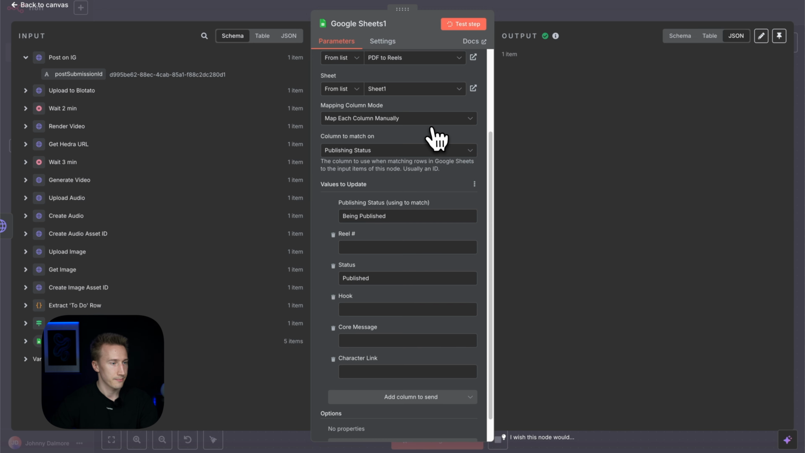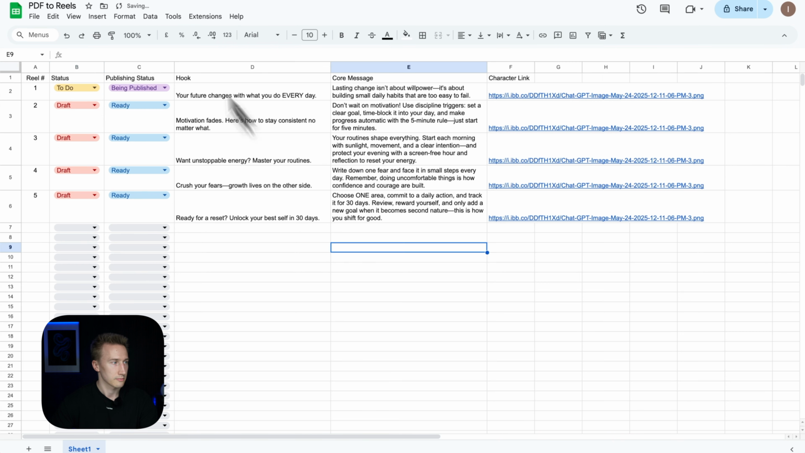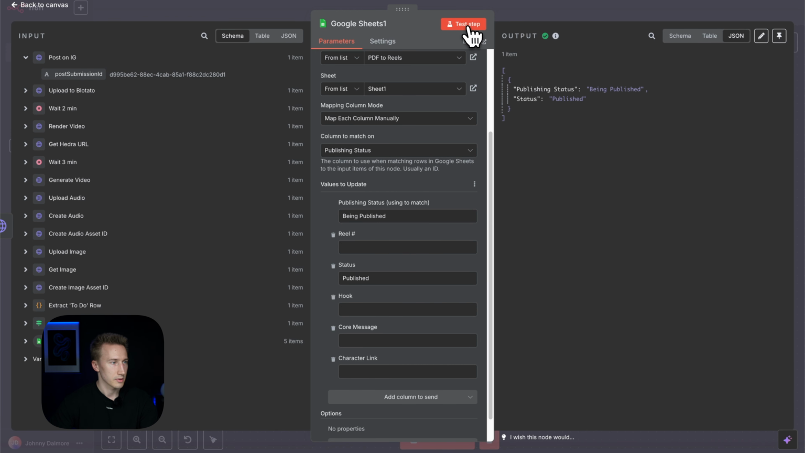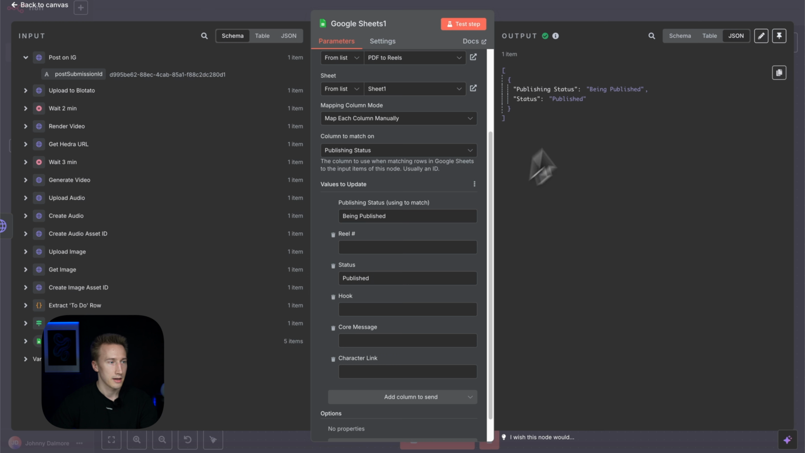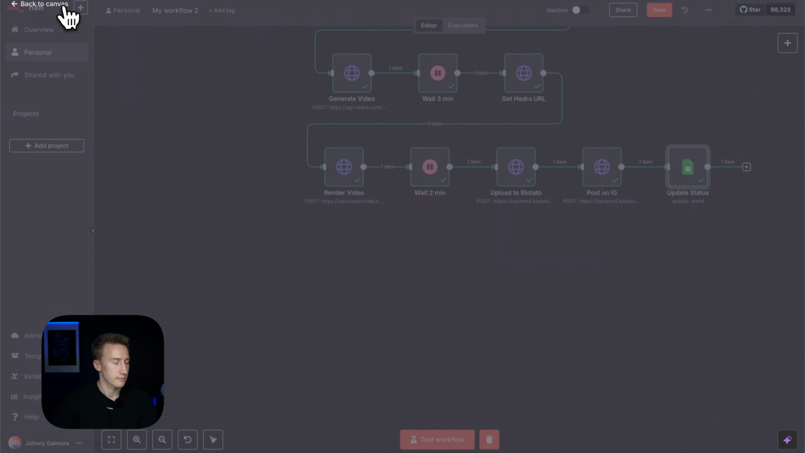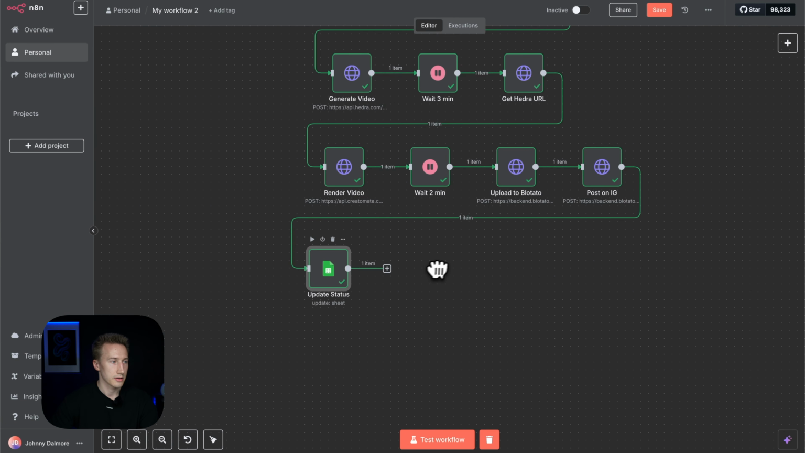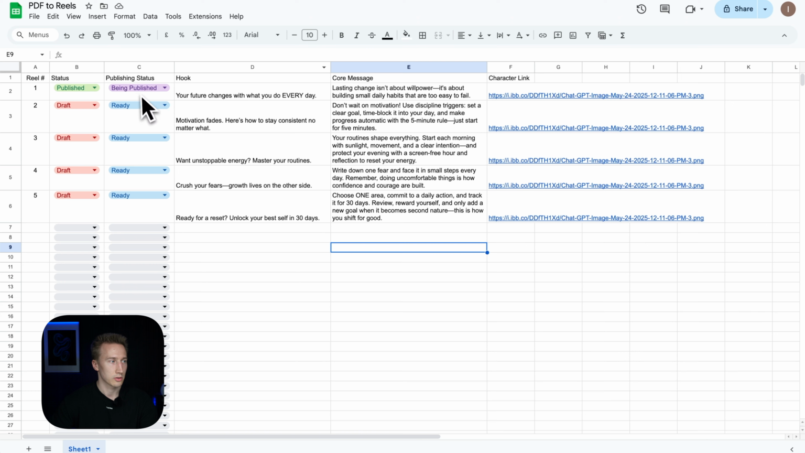Test step. Okay, let's test it again. I think it didn't change because I was editing the cell. So you see the status is published now. Fantastic. Let's change it to update status. And then let's update also the status back to default from being published to ready.